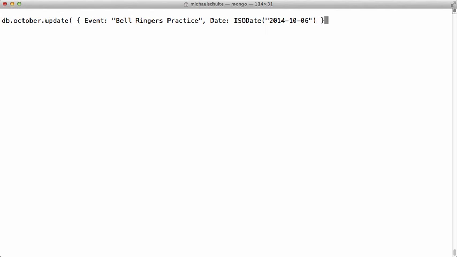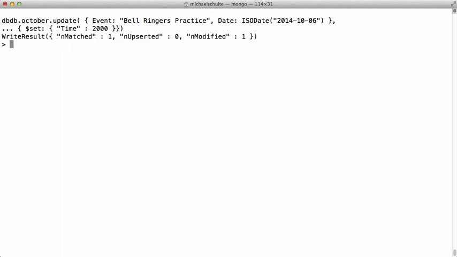We'll end our query part of the function, and then we're going to use a second piece where we say $set and then a colon, and here we tell it what we want to update. So we're going to say set the time to be 2000 hours or 2000. And when I do that, and then I'll close my braces, I'll close my outside braces and close my parentheses, we'll see that it matched 1 and it modified that 1.